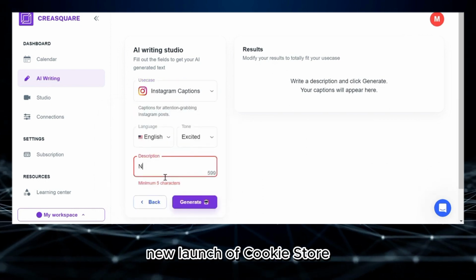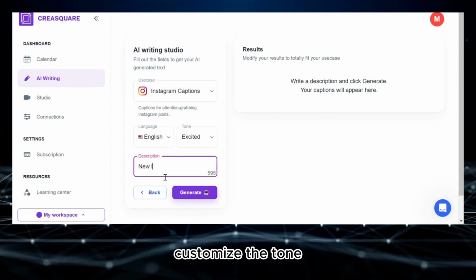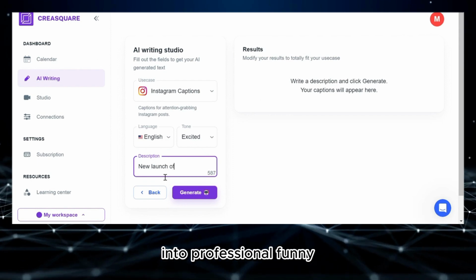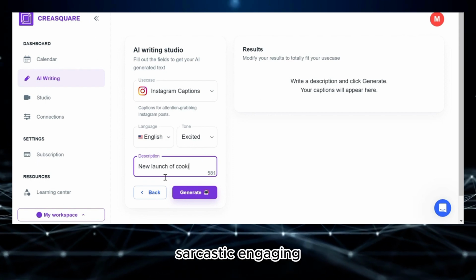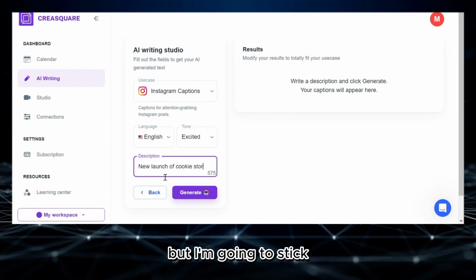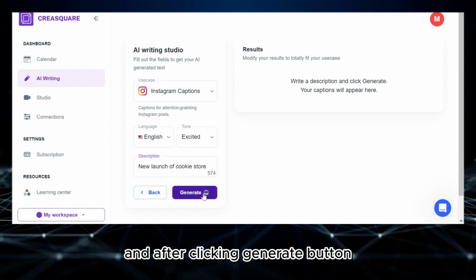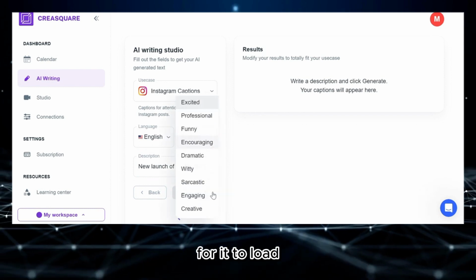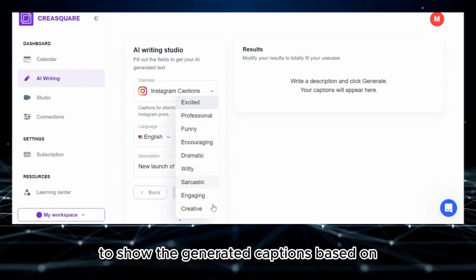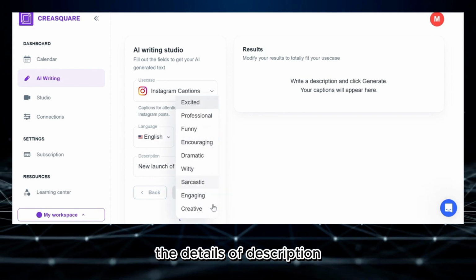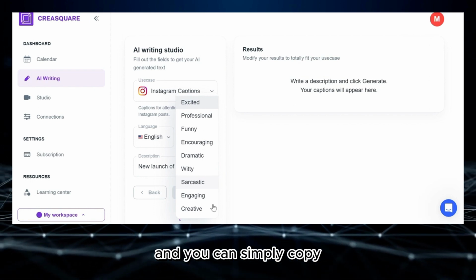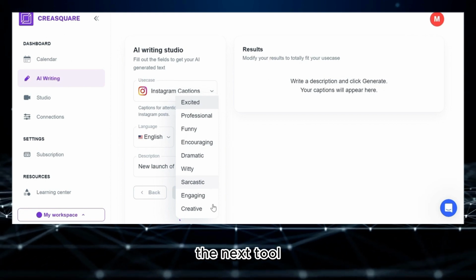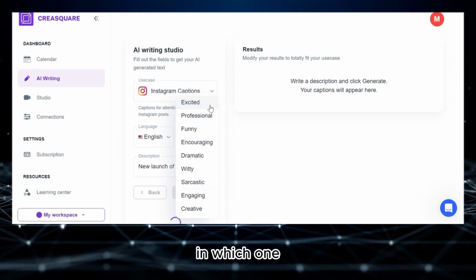And below is the description of what kind of captions you want in your Instagram posts. So I enter new launch of Cookie Store, and you can also customize the tone if you want, from excited to professional, funny, encouraging, dramatic, witty, sarcastic, engaging, or even creative. But I'm going to stick with the tone of excited. And after clicking the generate button, all you need to do is wait for it to load to show the generated captions based on the description, tone, and language that you select, and you can simply copy and paste to your posts.